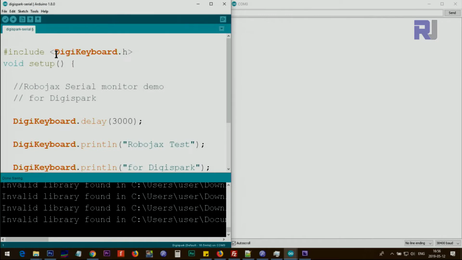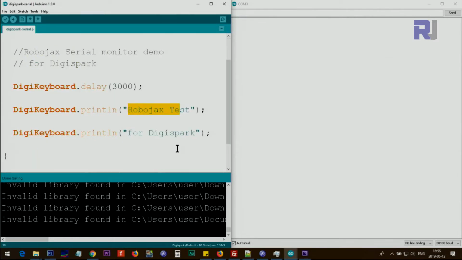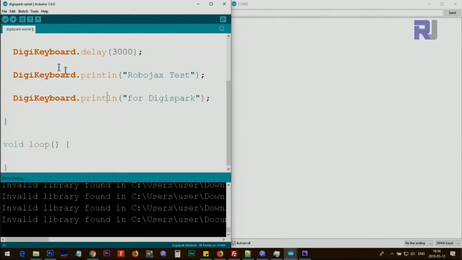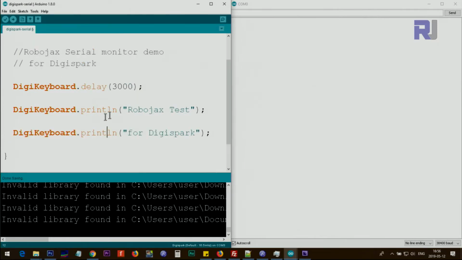The first line here says #include DigiKeyboard.h. Once you installed all the boards, this is part of that. You don't have to worry, it is already included. This is a class and we use different methods. First, delay 300, this gives it a little time. And then DigiKeyboard.println, we put our text this way. I have put this so when this program runs, it will print this line and this line.